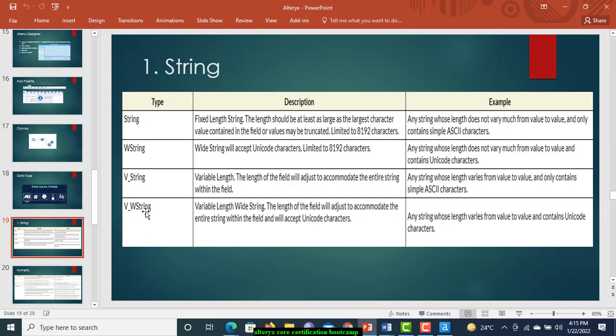V_WString is something that people generally see assigned. That means it will take any kind of data and accommodate according to the length of the data and assign the memory size. So this is the difference among all the strings. V_WString will accommodate everything. Sometimes you will be asked which data type is best suitable for a given data.